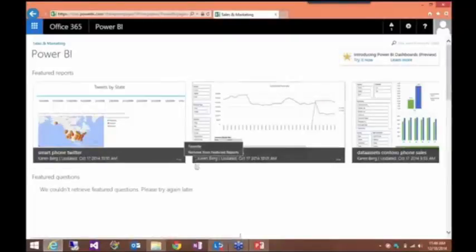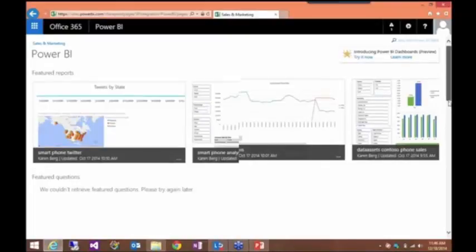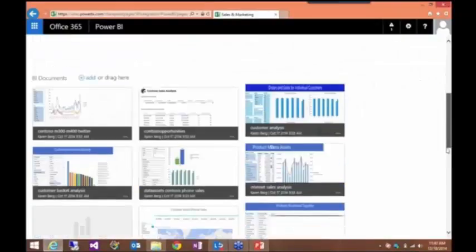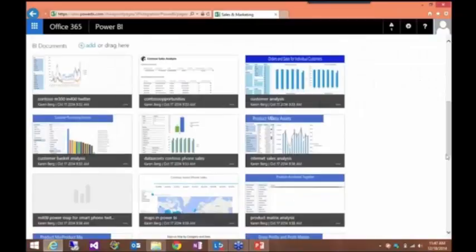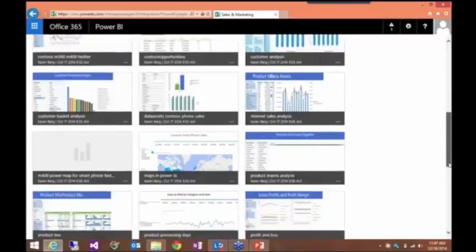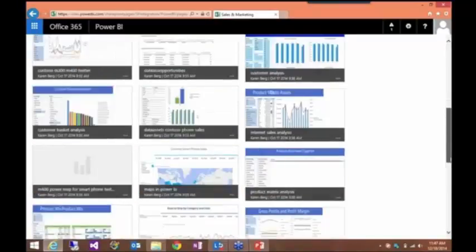So you can choose what reports you're highlighting. If there were questions, we're talking about that natural query language questions, they would be listed here if someone had created them and featured them. But what we have past the featured is this BI documents area, which is just a list of all of the BI reports that have been created and are available to us to start working with. And you can see several of those, and we'll drill into that in just a second.